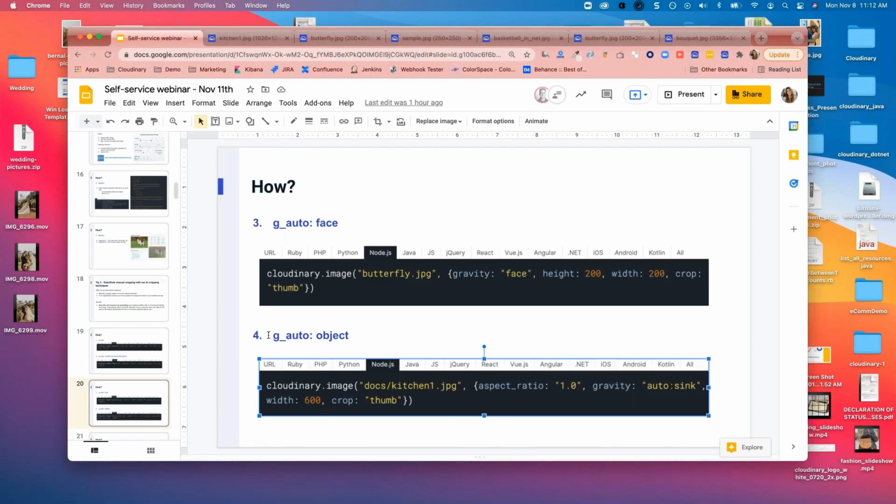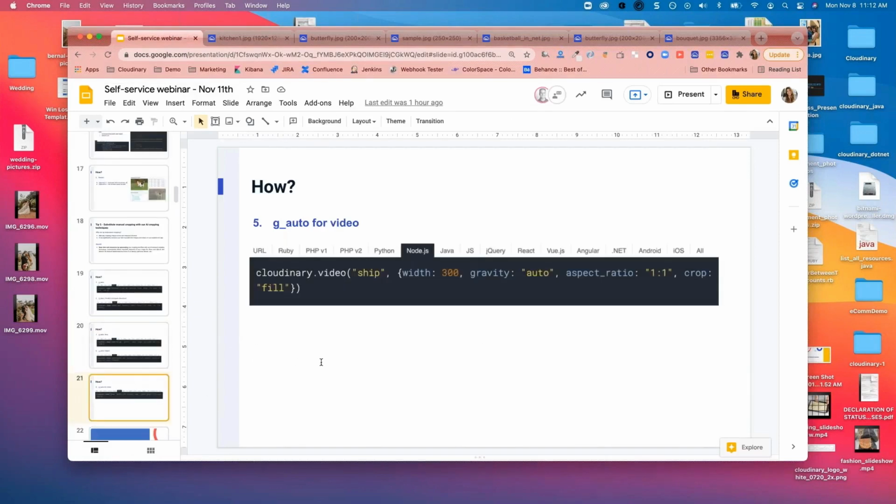And then the last would be g_auto for video. So this is also a great way, of course, for videos, because as we all know, focusing in on a video can really be a tough thing to do. So essentially with g_auto for video, we're going to try and analyze frame for frame the objects that are in it. So in this particular example with the ship, we're going to have a moving ship throughout the video here, and this would essentially focus in on that ship throughout the duration of while it's in frame.